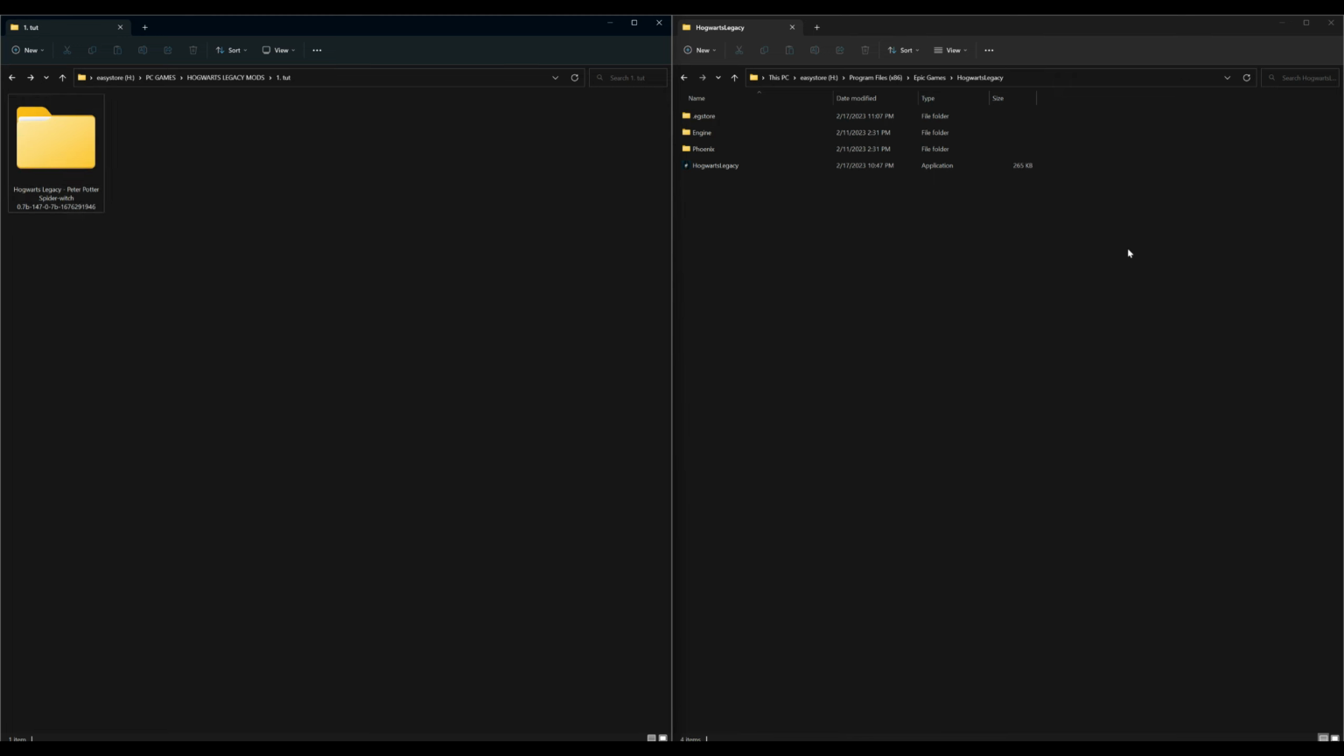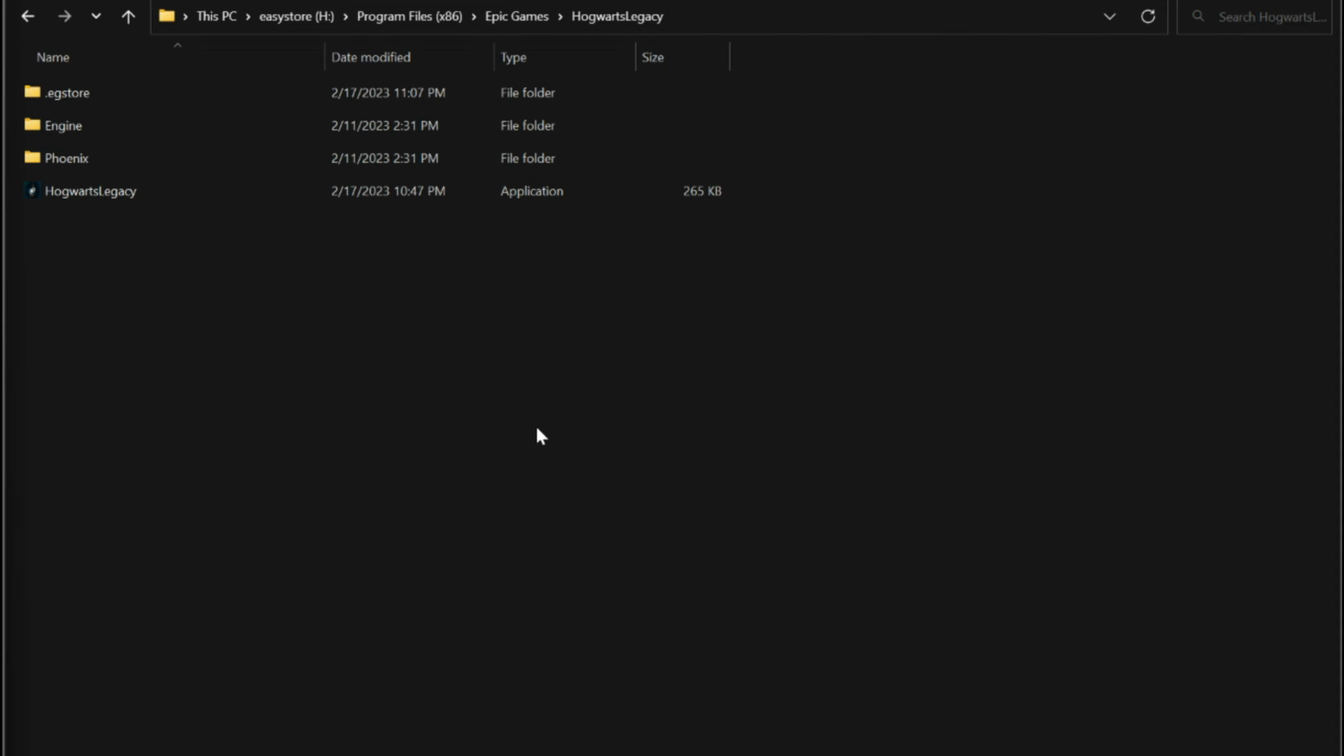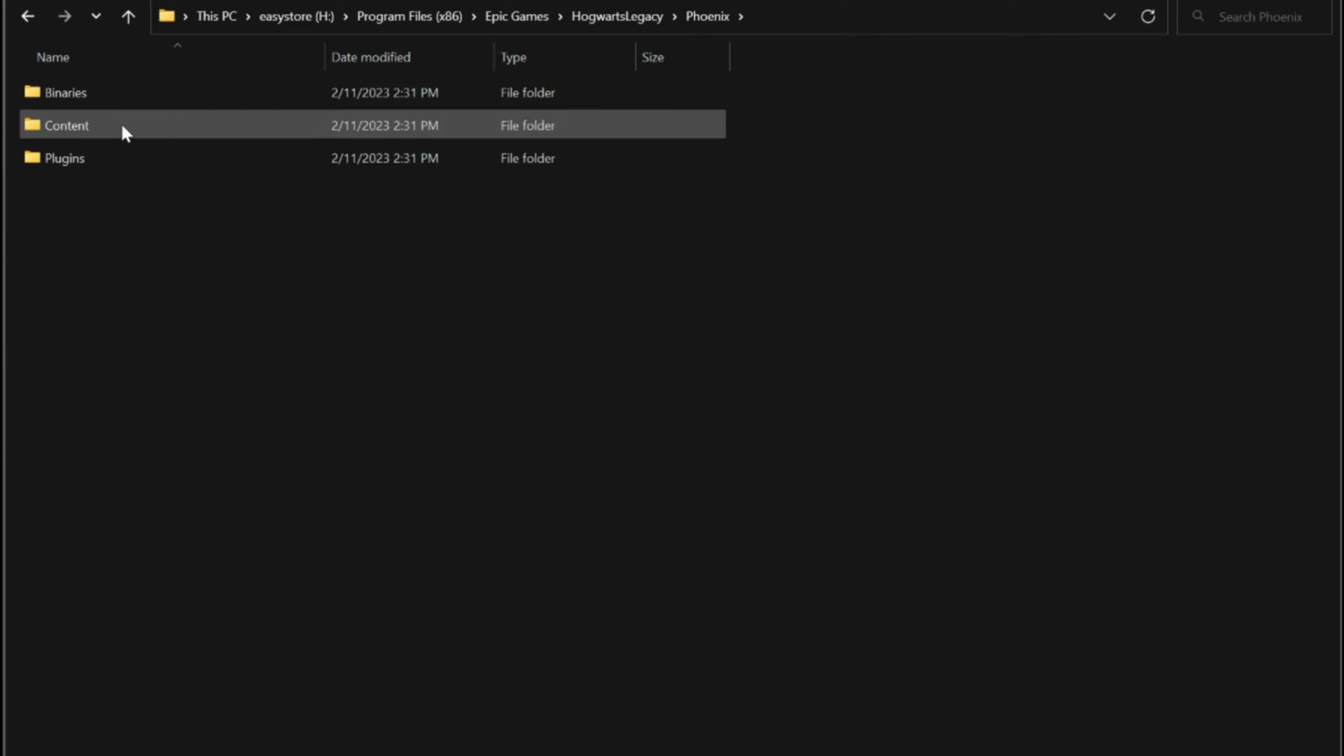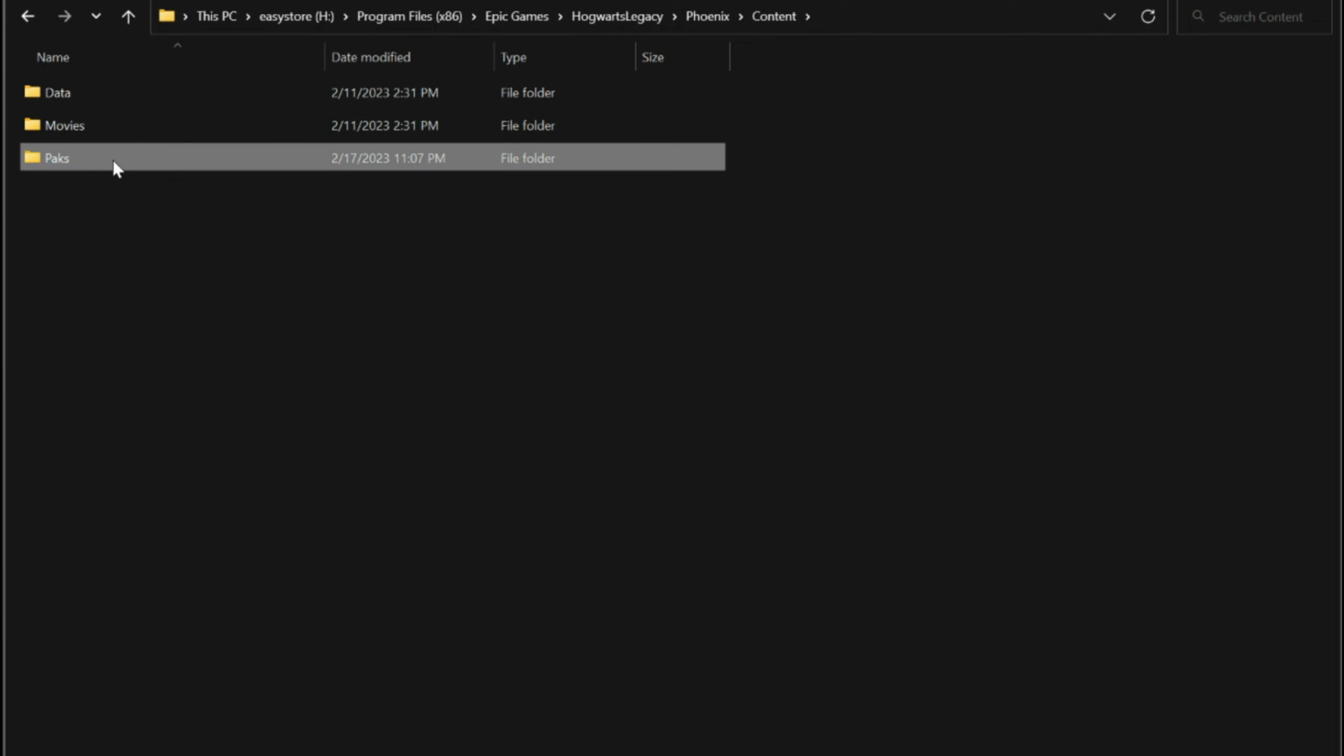And on my right hand side, I have my Hogwarts Legacy directory opened up. If you can't find it, you could always go inside your launcher and open up manage files, and that will open up this folder right here. From this point, what we want to do is go inside of our Phoenix folder. Inside that Phoenix folder, we want to open up content and then scroll down and open up packs.